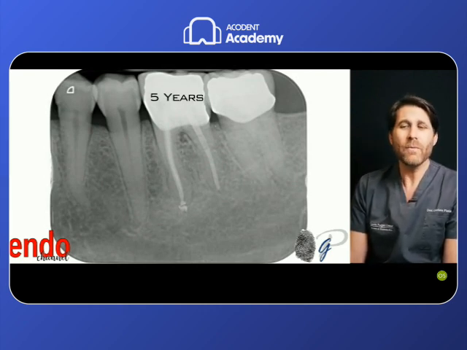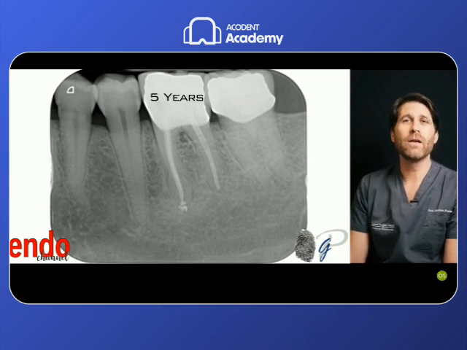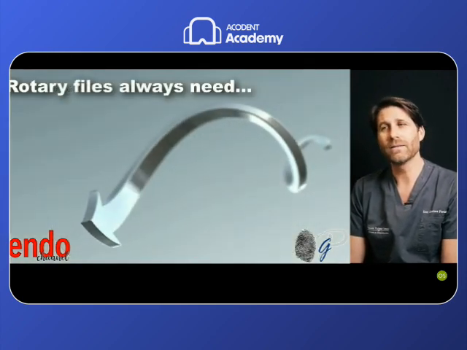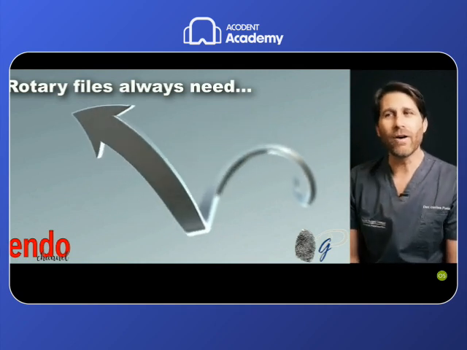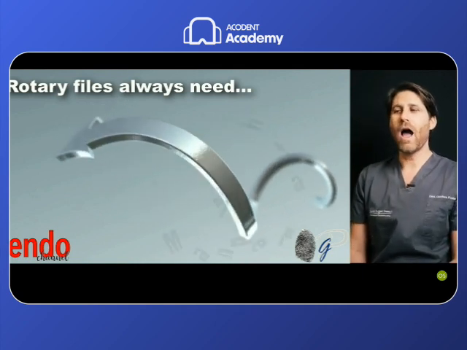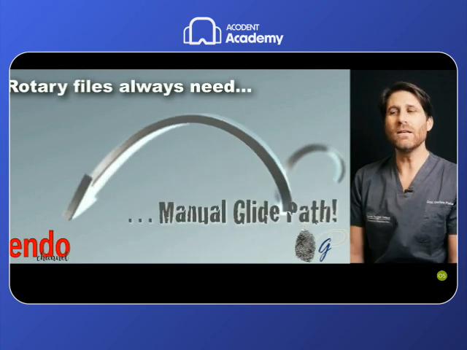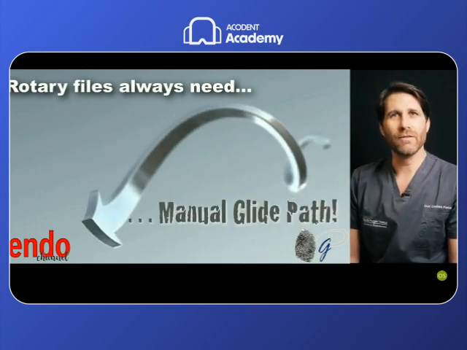So when we used the rotary files in the past, I have to underline that rotary files always need a manual glide path, always need the use of a stainless steel file before.